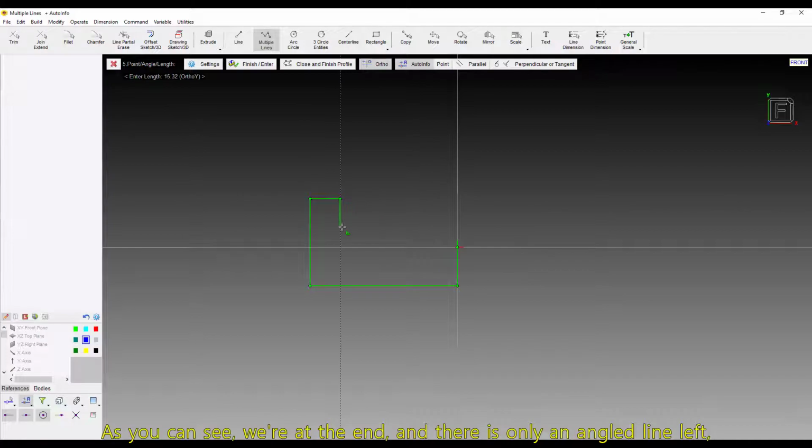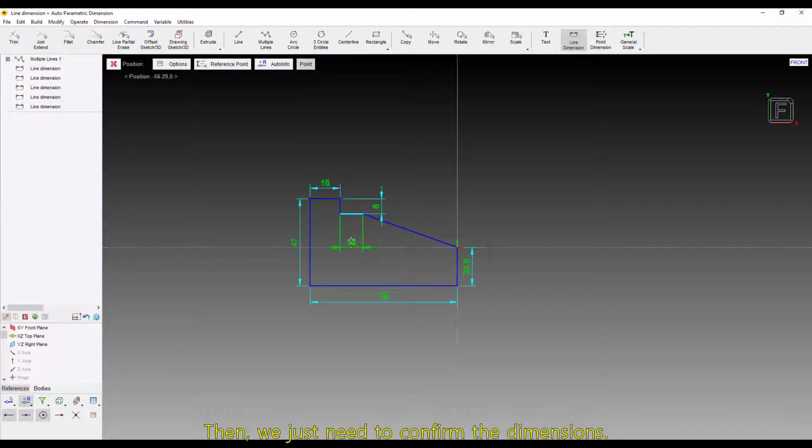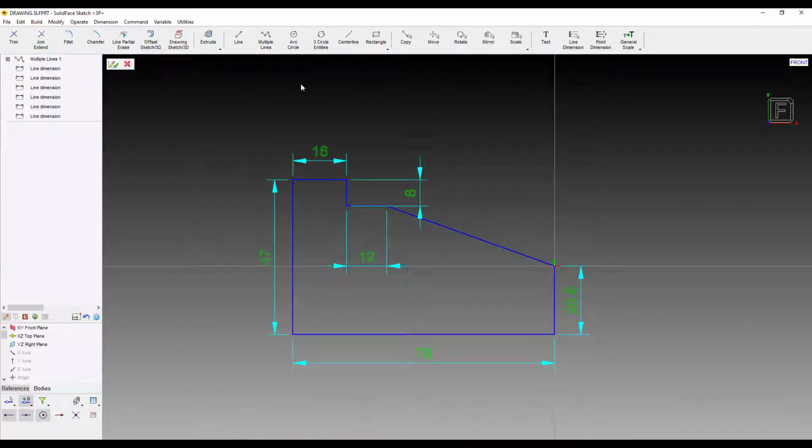As you can see, we're at the end, and there's only an angled line left. So we're clicking on the Close and Finish Profile command to complete the geometry with the missing line. Then we just need to confirm the dimensions. Let's create our geometry with one of our drills, considering it's a simple through hole. We can leave it here on our sketch.